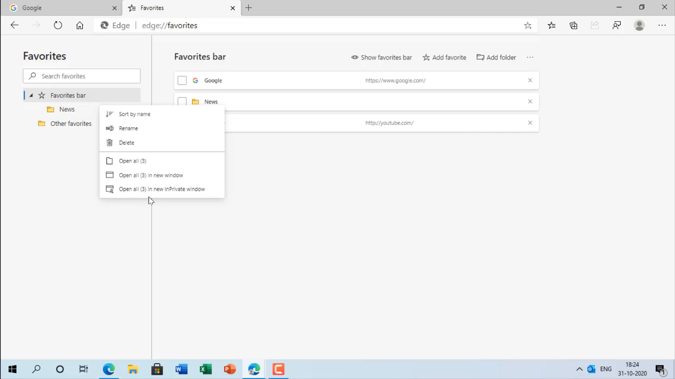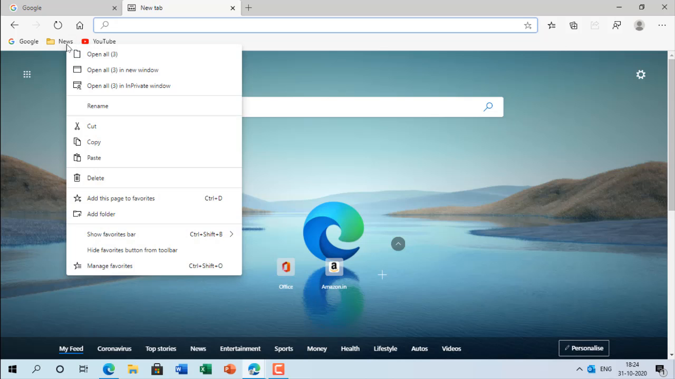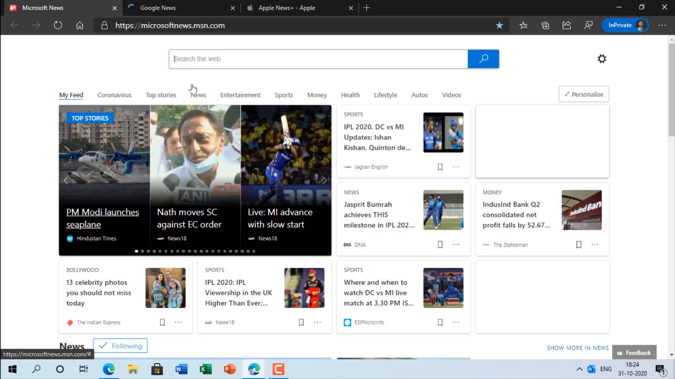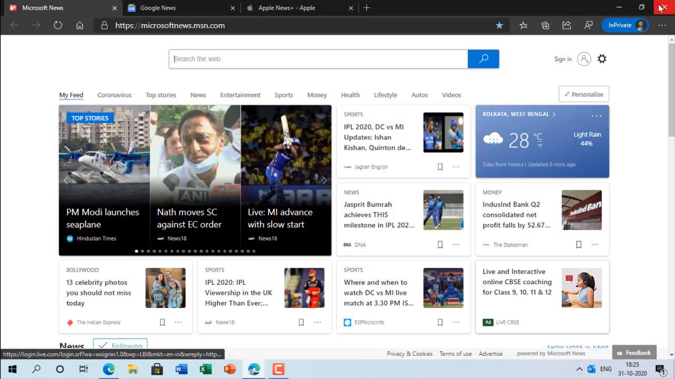You can also get the same options when you are in the new tab, and then you can click on open. So I'll click on open all in the in private window, and as you can see all of them open in the in private window. So that's really good. Now let's close the in private window.